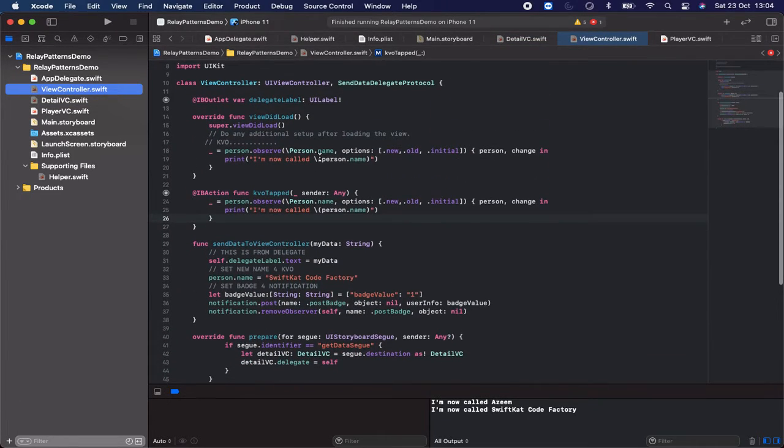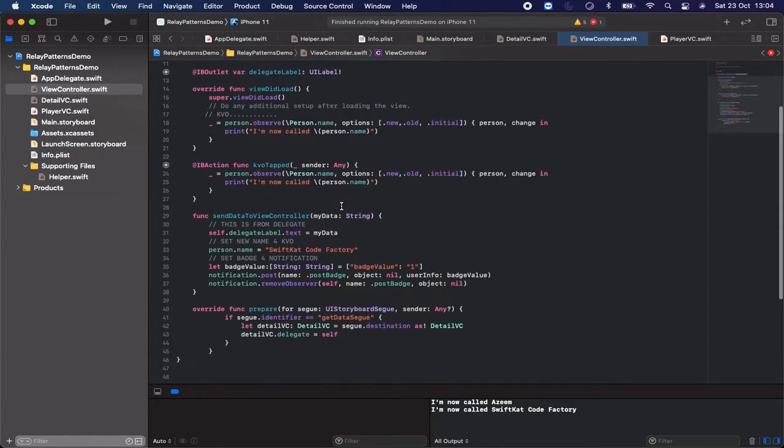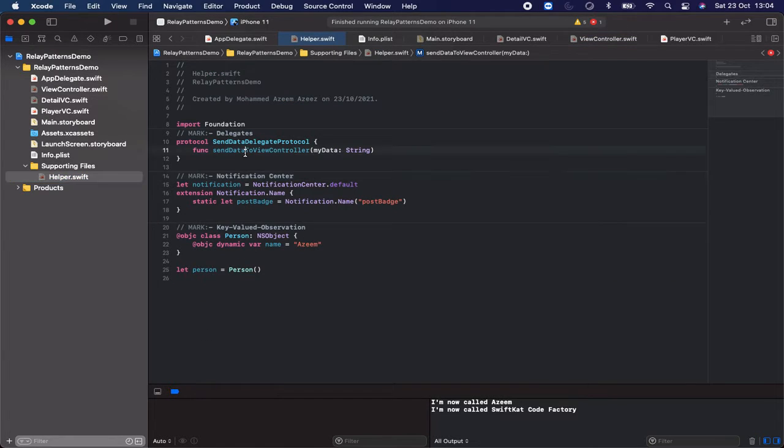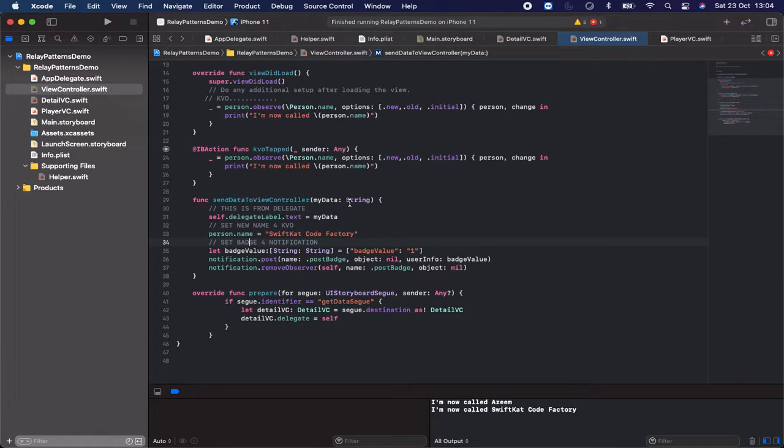This is the first controller which I do have, where I have initiated the class with the send data protocol method, and from here this function will be initiated, which means the protocol we set here, like send data to view controller, will be called over here when we press the back button. So from here what happens is I'm just setting the delegate label to my data, which is the data which I received, and from here two other actions are going to take place.